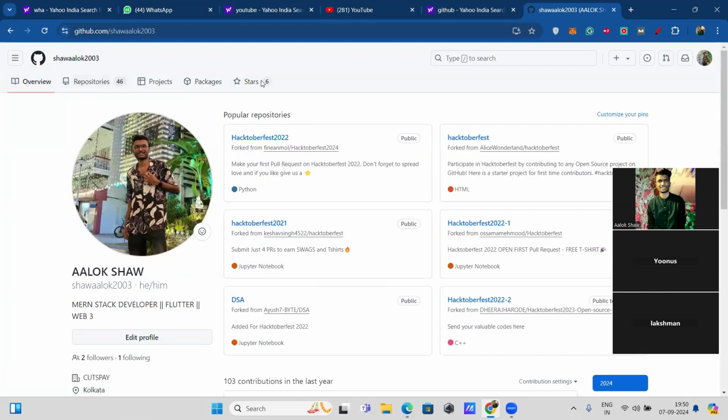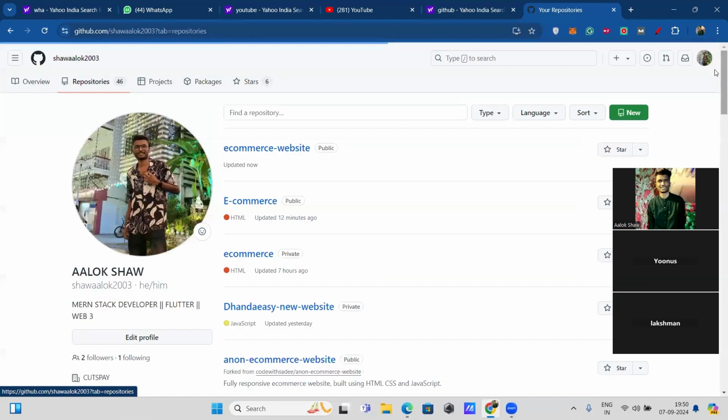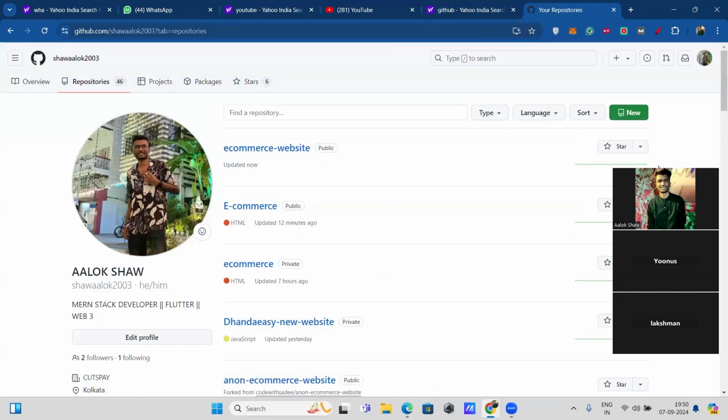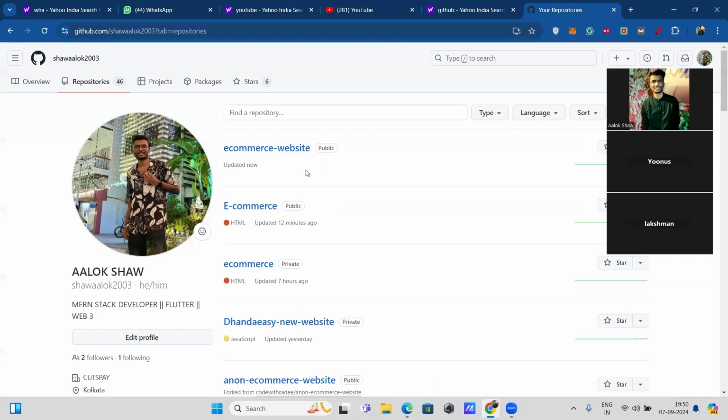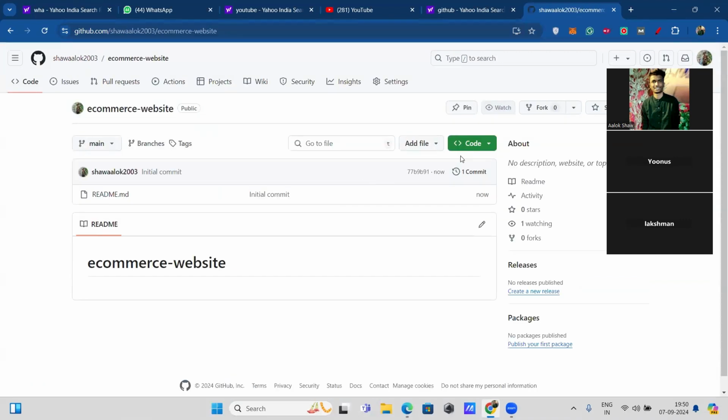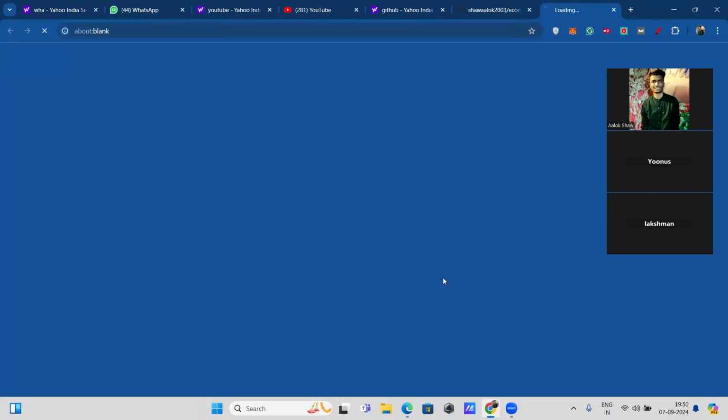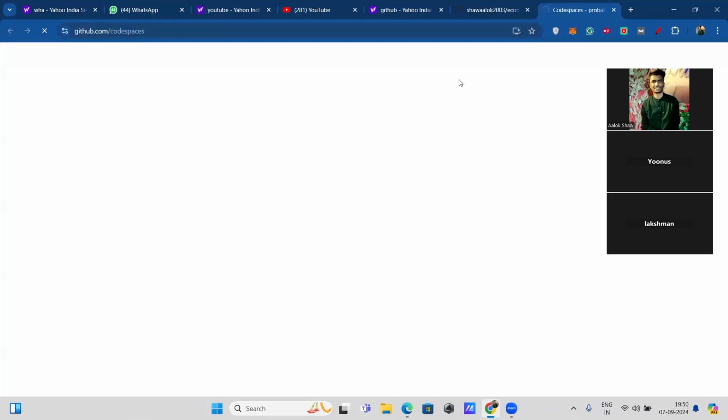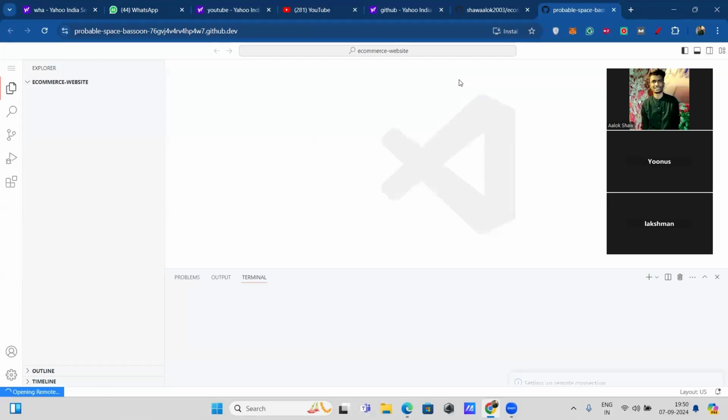This is my profile, and this is your repository. When I'm in my repositories, I am just going to the e-commerce website and going to Codespaces, create codespace on main. So this will create a codespace on main. It just takes some time.